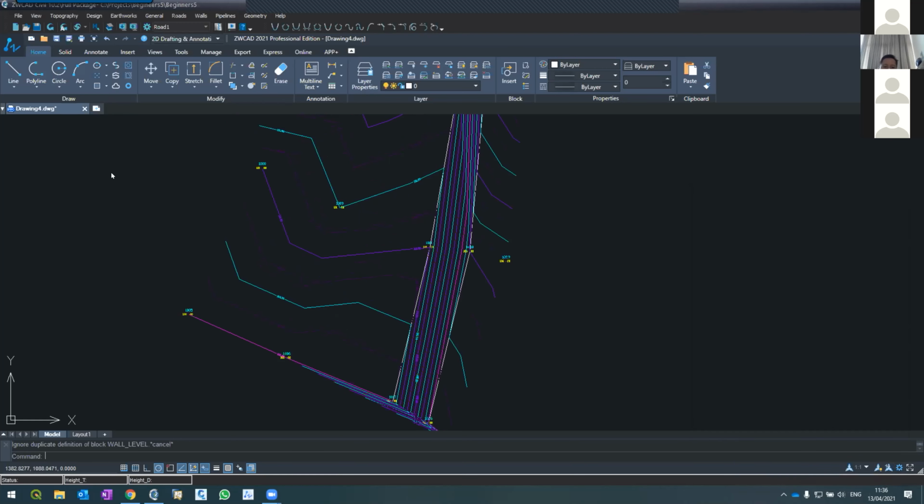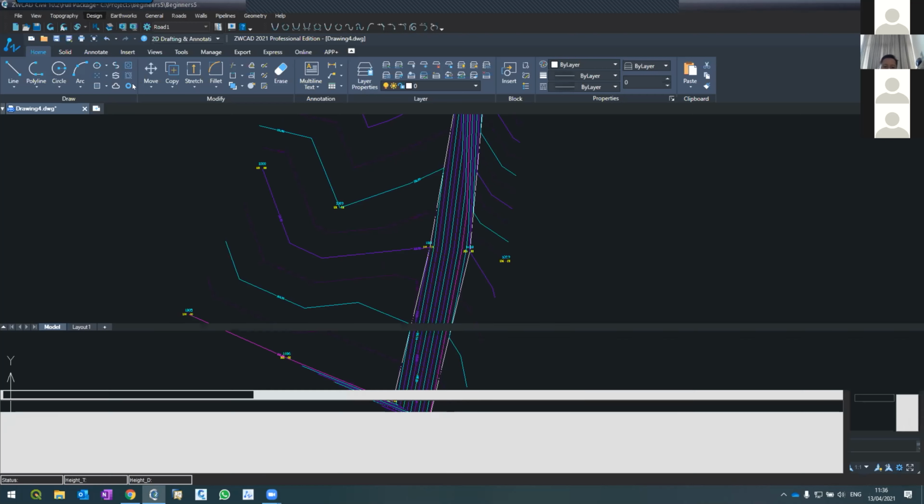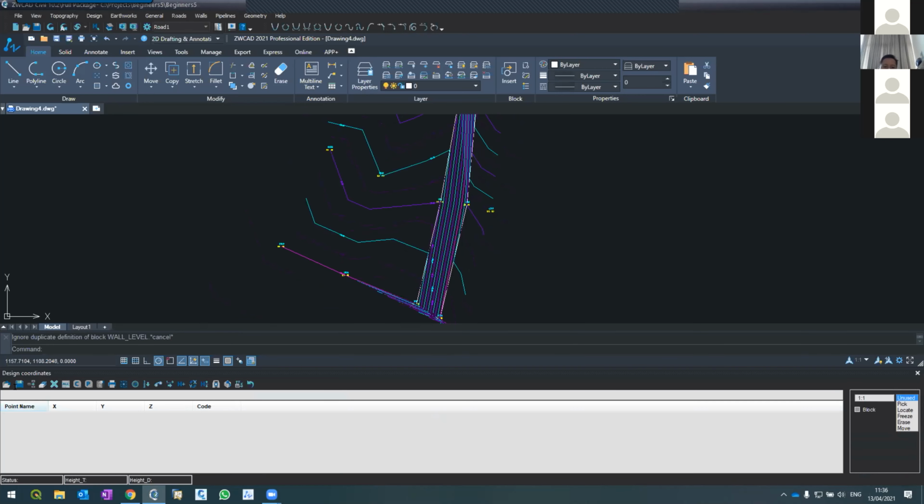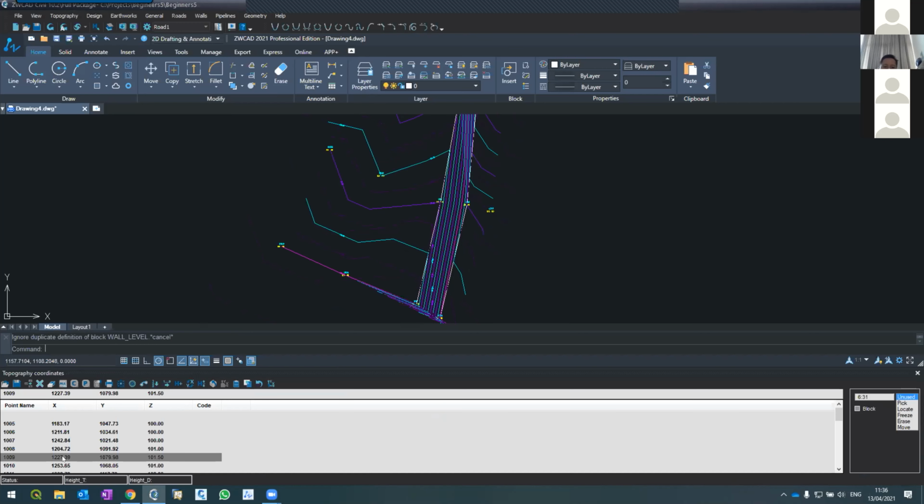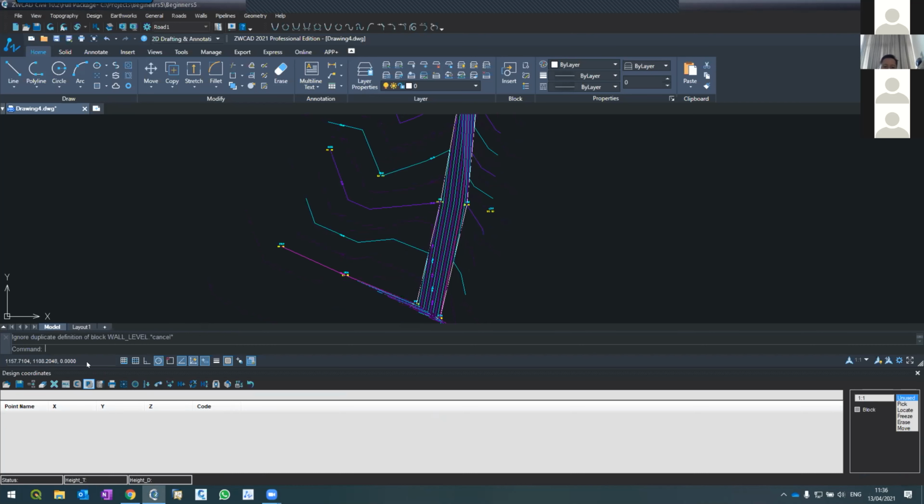I opened my software. I opened the same project. But now instead of going to the topography, I'm going to design. Up till now I had topography. Now I'm going to design, and I'm going to design coordinates. Now see, this is a new list. The former list exists here. Topography, coordinates. Here it is. But now I'm going to the design coordinates. It's a second list.